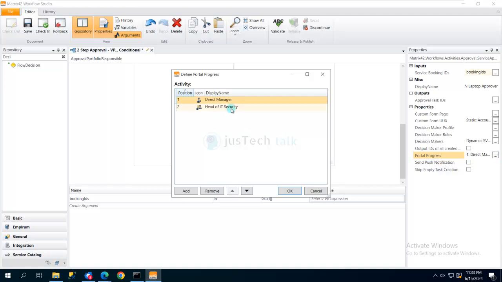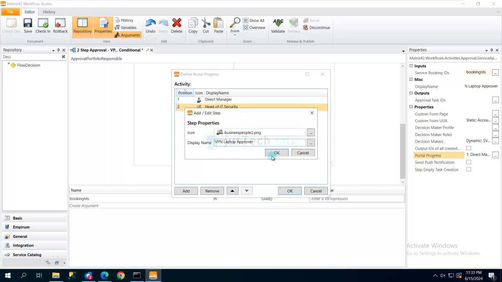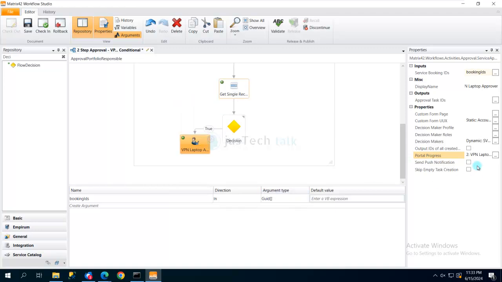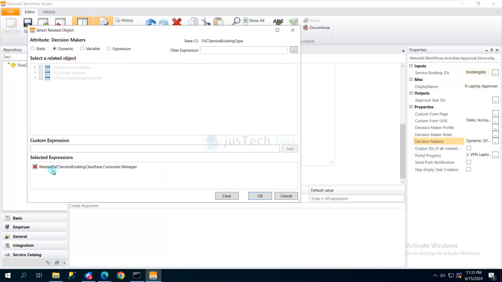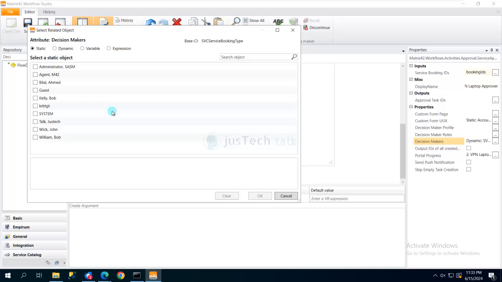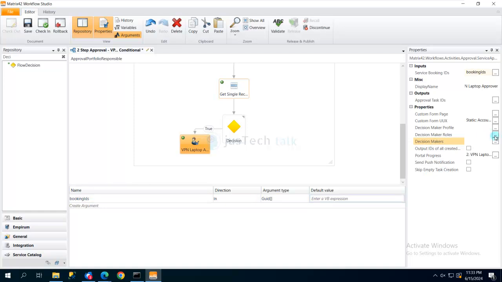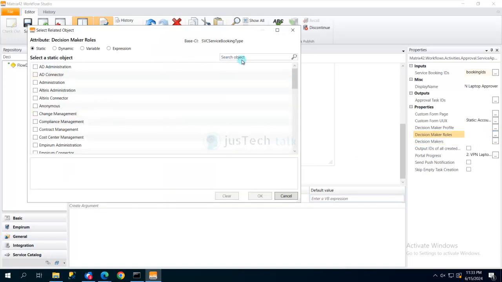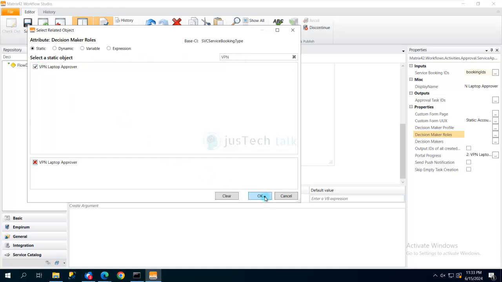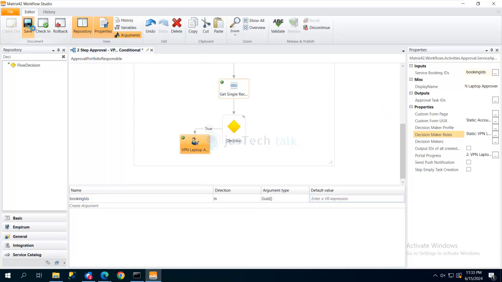Because this is for a user, I have to assign it to a role, so I need to search for VPN, and that's it. Now I'll go here, check in, validate, release.